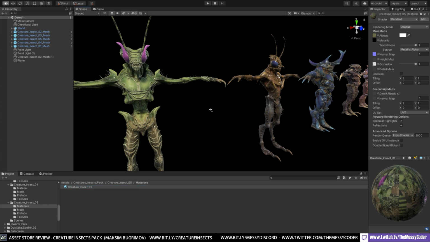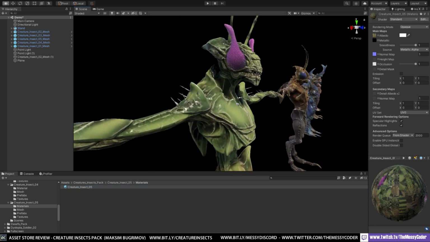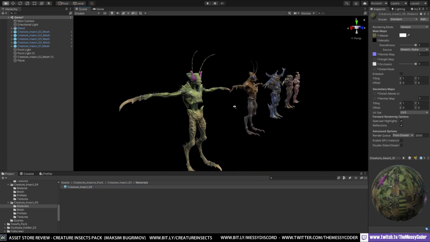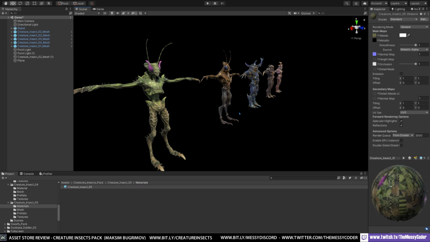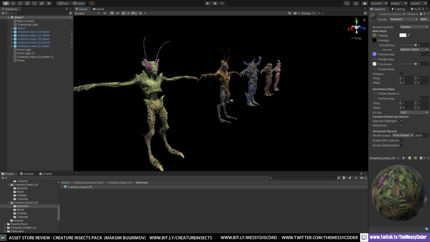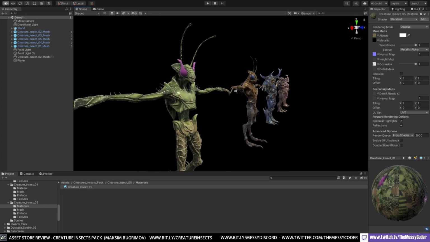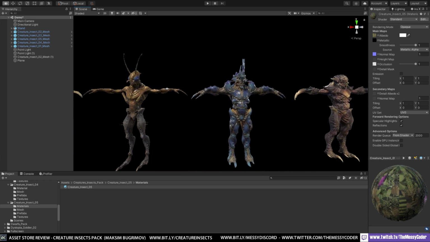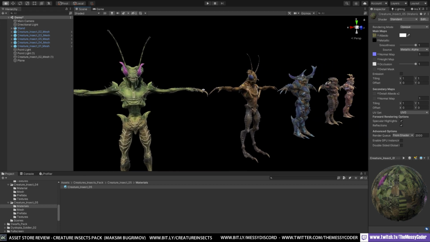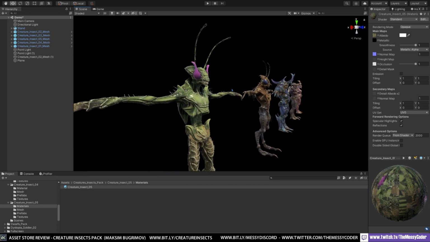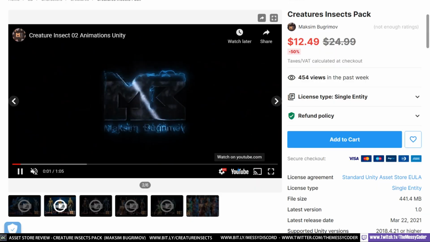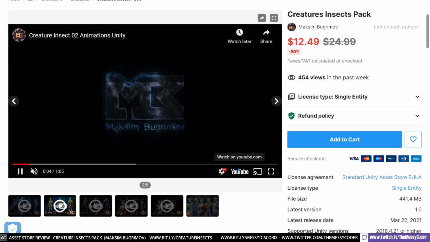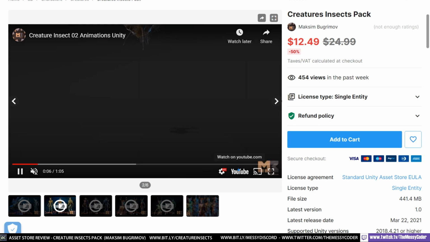Now, if these packs were more expensive, then I would argue against that. But to be fair, Maksim Bugrimov started putting the prices down very low for his packs. So previously you'd be looking at $80, $90 for large character bundle packs, but he puts them down very cheap. I mean, this pack itself, full price, it's $25. So half price, it's $12.49. So it's very cheap in itself.